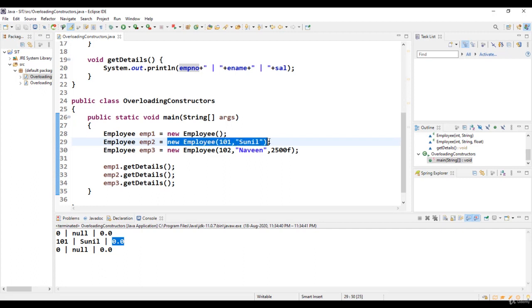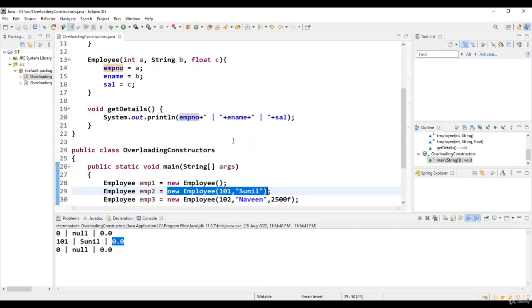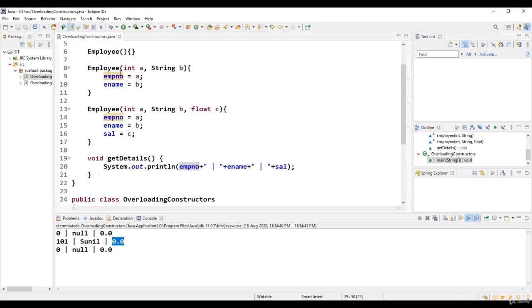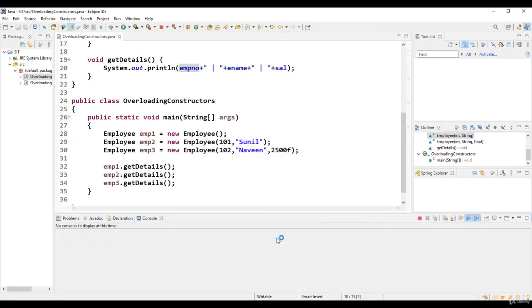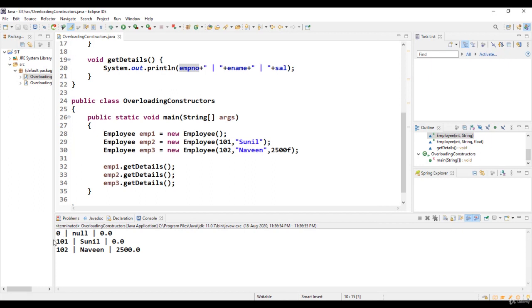When you create the second object, it will be initialized with the 0, null, 0.0. Then after that, the constructor will be called. A value will be 101. B value is Sunil, that is assigned to EMPNO and ename. The same way the third object. So this is an example of overloading constructors. The first object, second object, we gave the employee number as well as employee name, salary default value, and the third object corresponding state is coming.